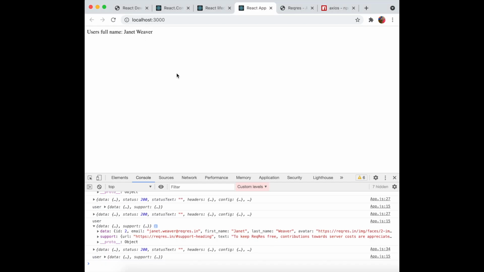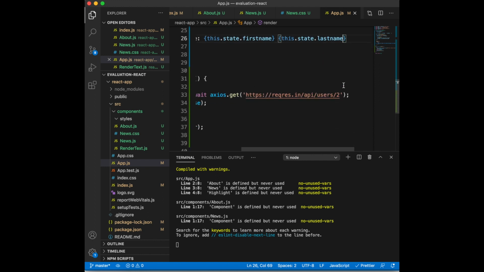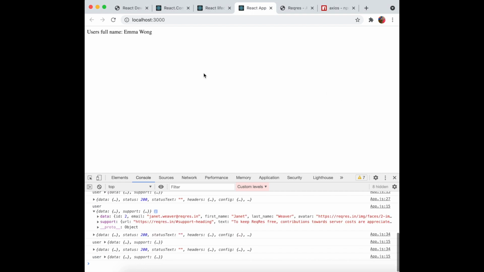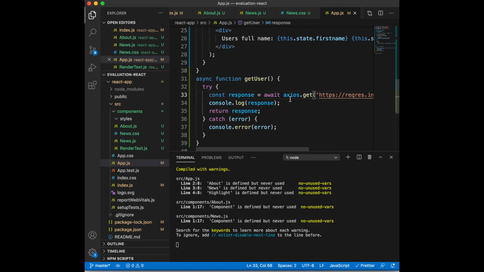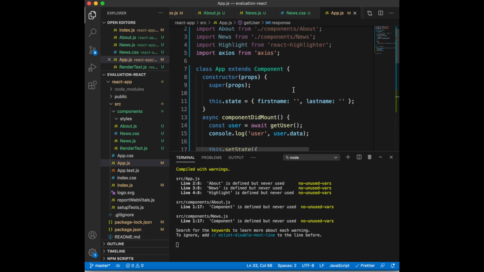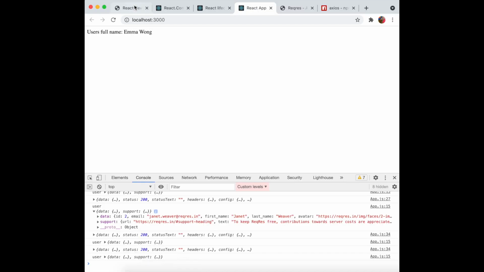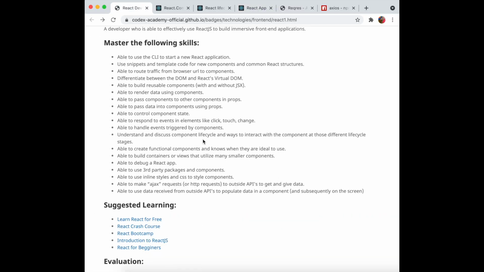Janet Weaver. And now if I change the ID to 3, it's gonna get new data, Emma Wang. Okay, that's how we display data from an API. Get the data and display it. I think we covered all the criteria in our batch, and we have successfully completed our React batch.